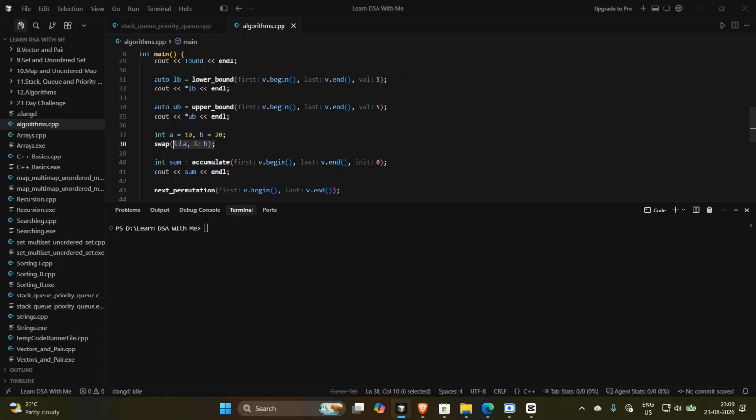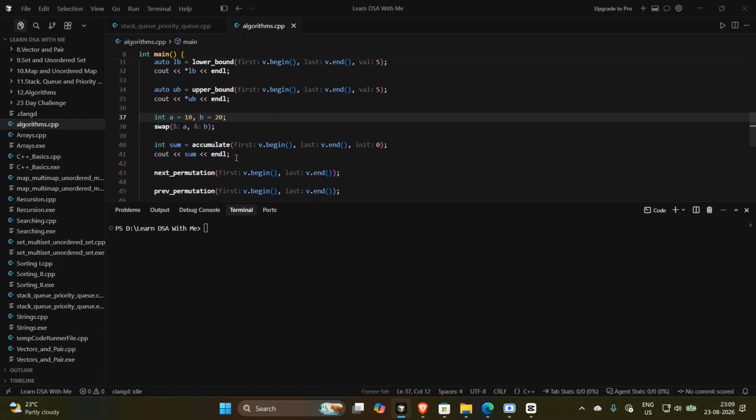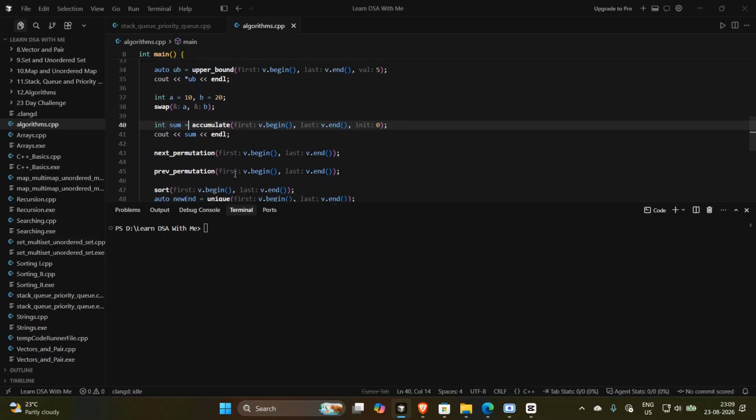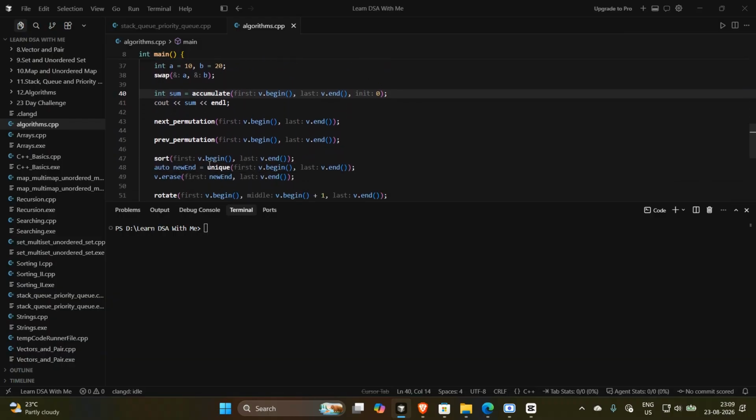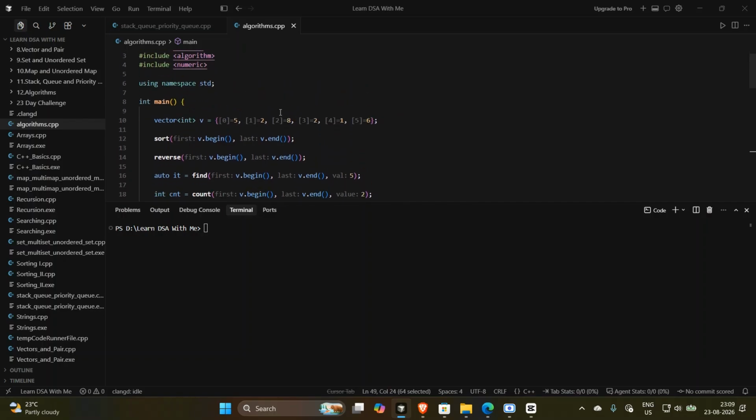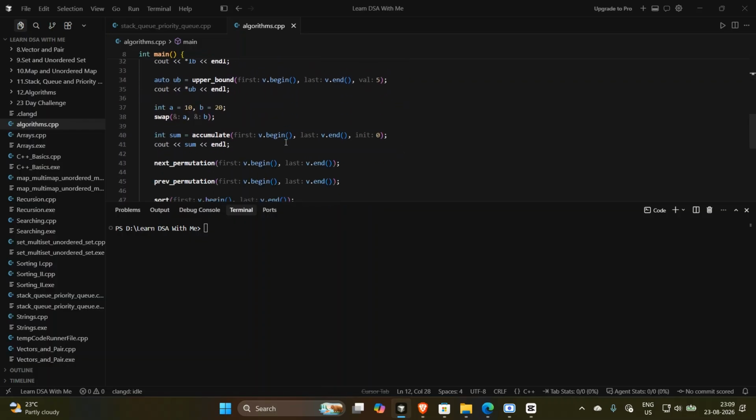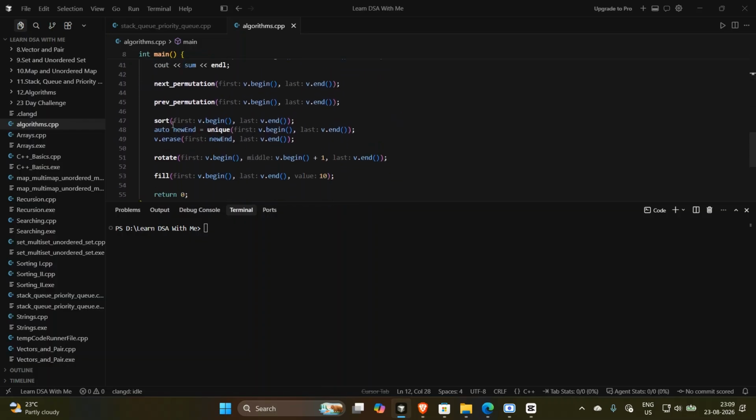Now swap will do nothing but just swap. This is swapping. After that, int sum. Accumulate we will use to find the sum. Next permutation, previous permutation. Also we will sort it again. Then we will use unique. Are there duplicate values? Yeah, there are. The 2 is twice, so the duplicate will be deleted here. And after that we will use rotate and fill.